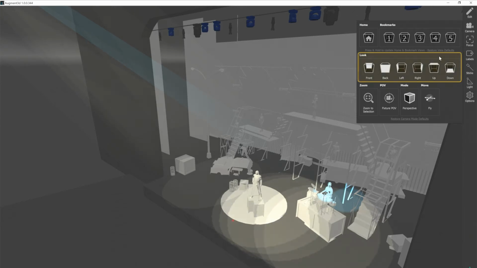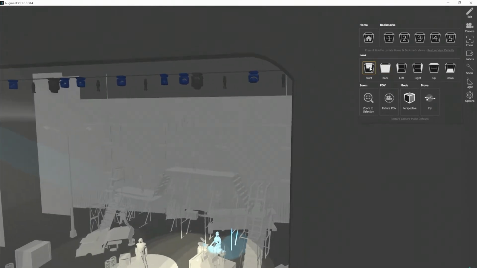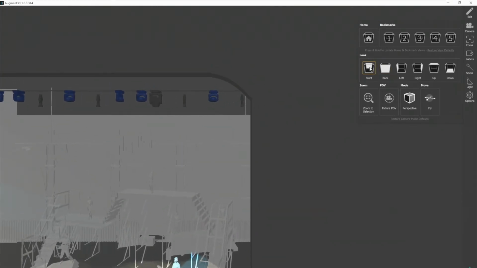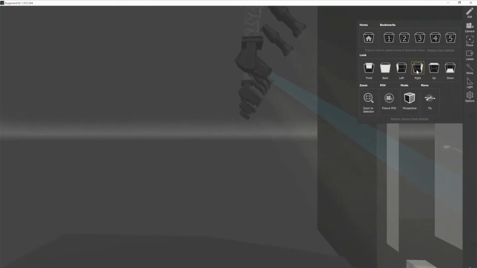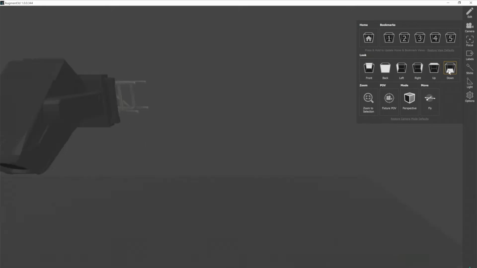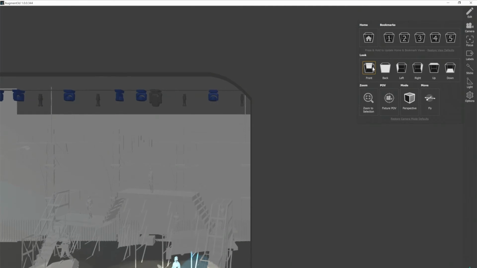Below your bookmarks is the Quick Look menu, and this will keep your camera positioned in the same place in space and just change your point of view. So if I click on front, it's going to point my camera straight forward. If I look back, there's not a lot back there. I have left, I have right, I can look up, and I can look down. So these are just quick ways to get oriented in space.